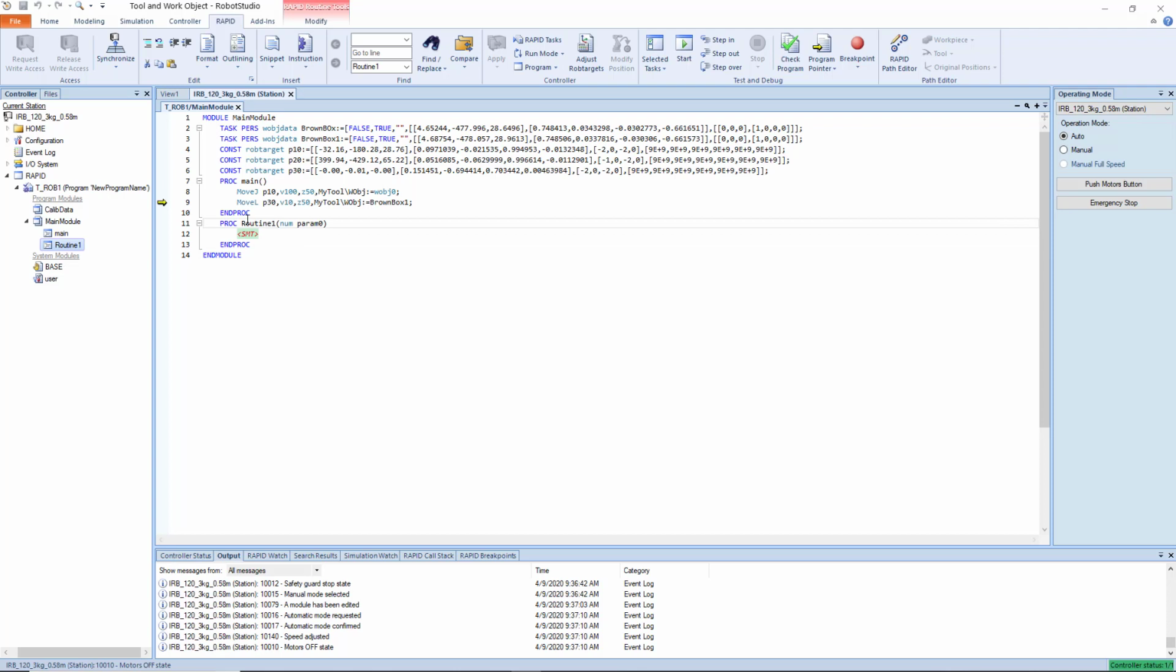I could add more parameters. I can rename the routine, whatever it is that you need. So it's really nice in that aspect.